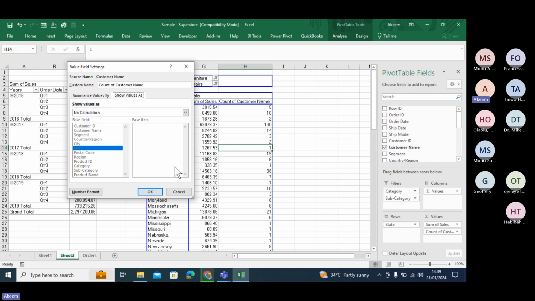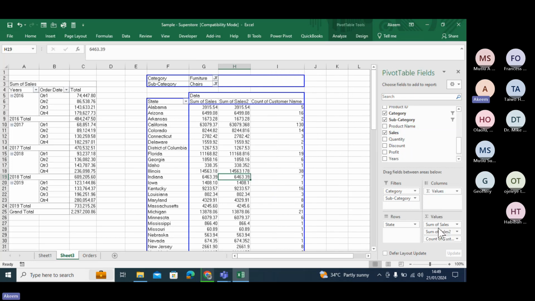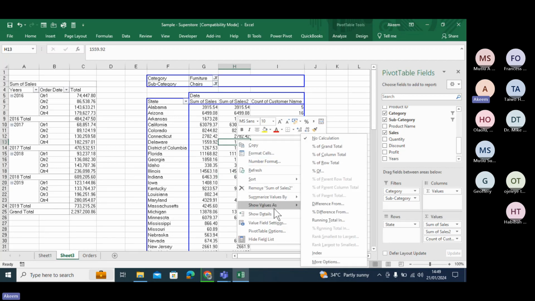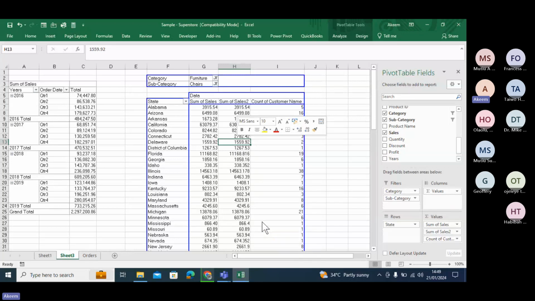Show value as what? Now let's say I want to bring another sales into this place. I'm taking another sales here, in between this sales and count. Now I right click on this. I can use value field settings or I can use either of these. You're going to get the same thing. So if I use value field settings, you can see we have summarize as and show value as. So either you use from here or from here, whichever way you like.